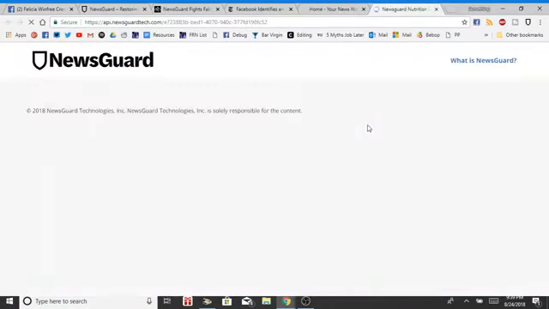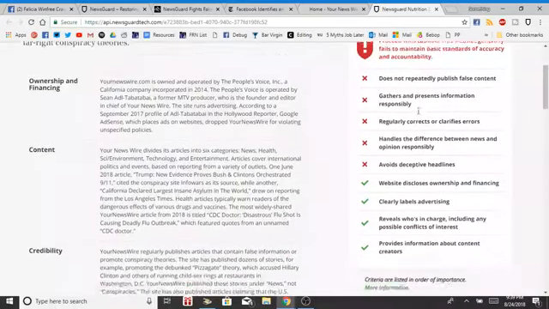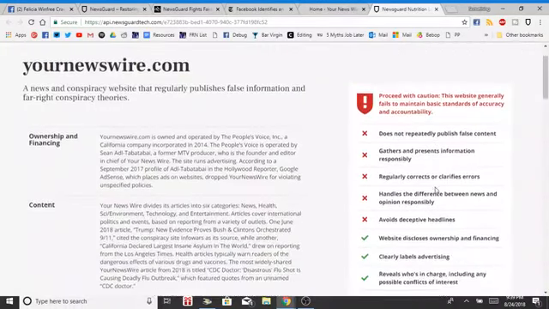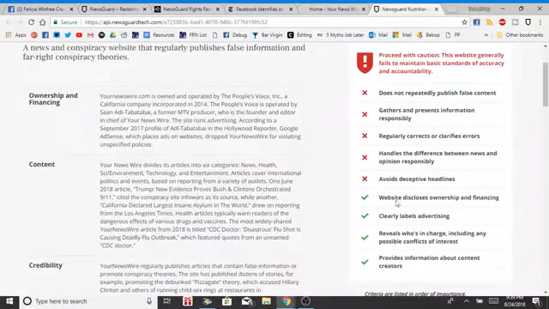But let's see how bad it is. These guys are fake as could be. Discloses ownership and financing, they get that right. Clearly labels advertising, they get that right. Reveals who is in charge, they get that right. Provides information about content creators. Everything else, all the important stuff at the top, they get wrong. That is something else.